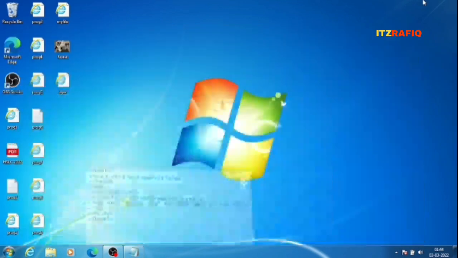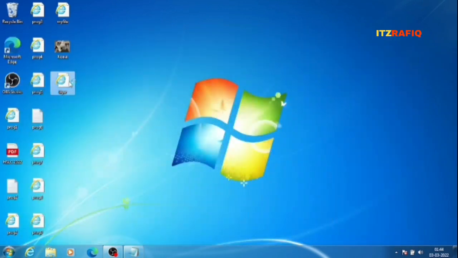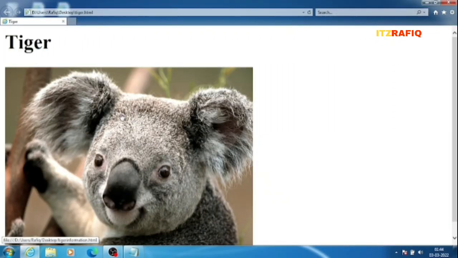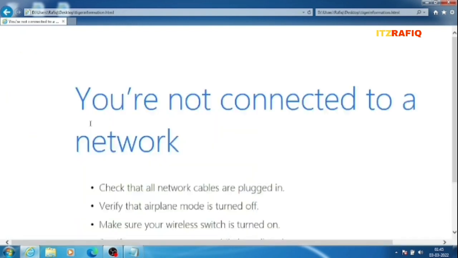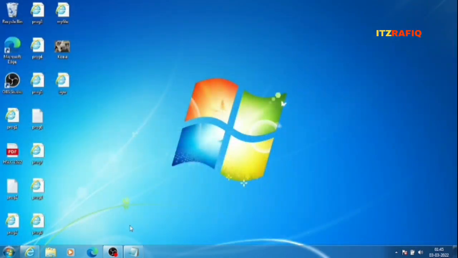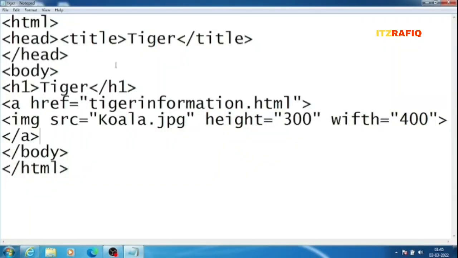Now we'll open the file and see whether it works or not. So you see the tiger picture appears here, and when you hover over it, the cursor changes to a selection. And when I hover the mouse pointer over the koala, it changes to a small hand, which means it is a link. And if I click the link, it will say that you are not connected to the network or file not found, because I have not created the next file, tiger information. Now I have to create another file, that file is tiger information.